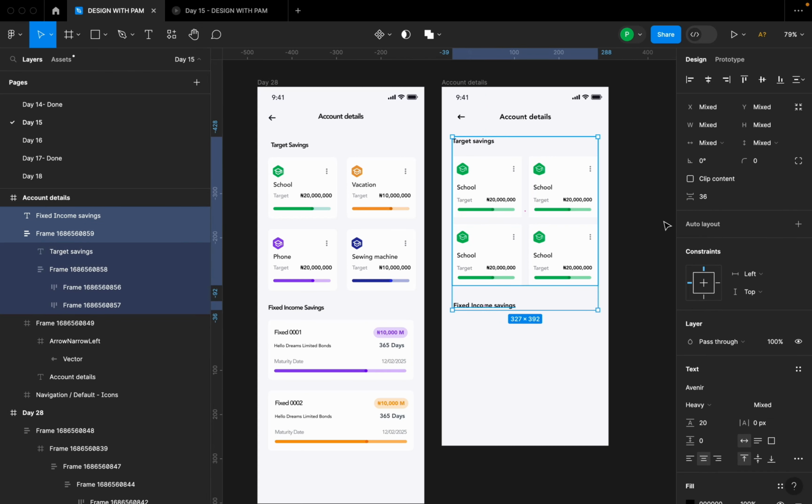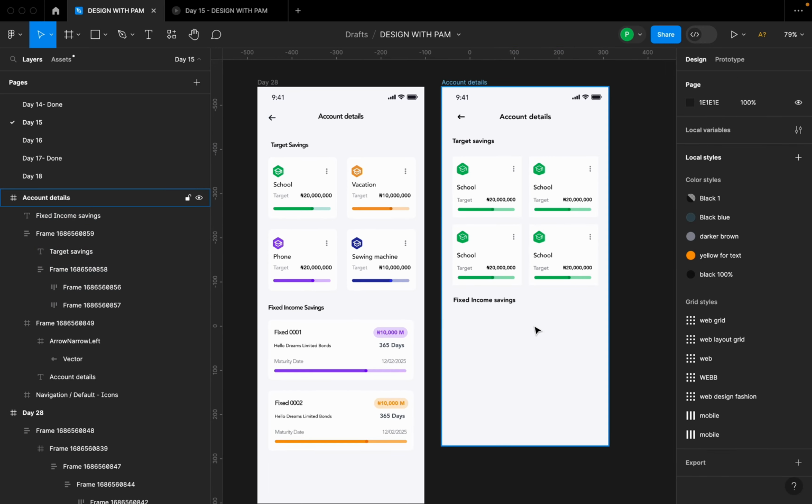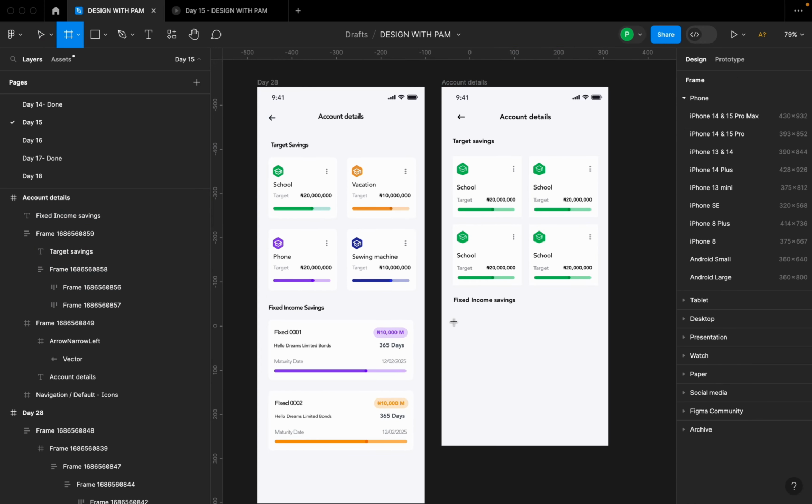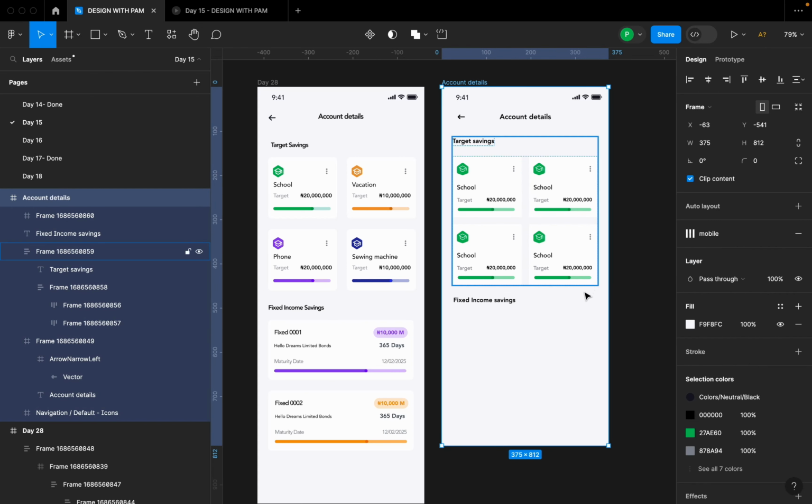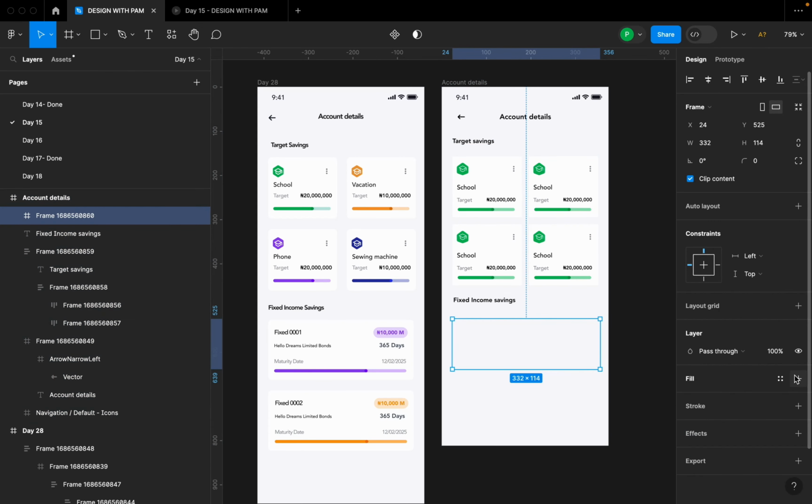So between these two, let's also leave it at 24. All right, so I'm going to click F on my keyboard to draw another frame. For this frame, I'm going to add a fill color of white, and for the size, I'm going to make the width 327, and for the height, I'm going to leave it at 136. So let's leave this as 326.